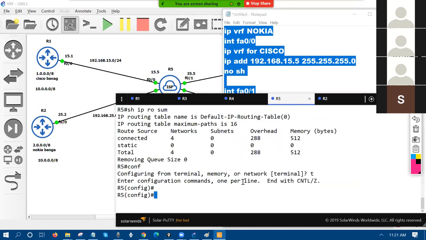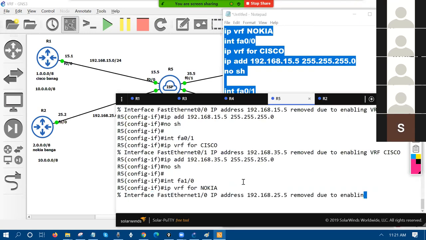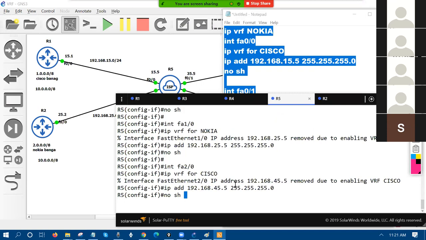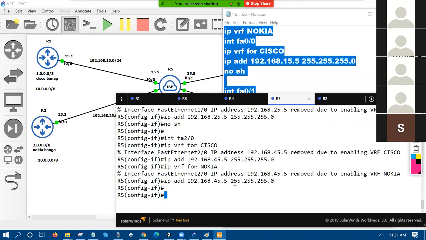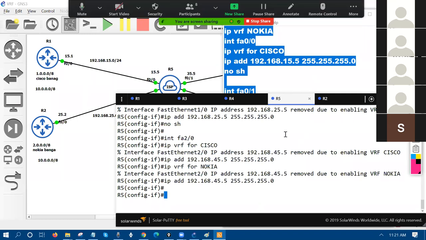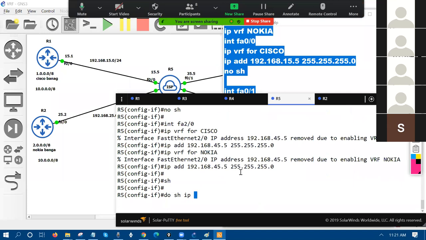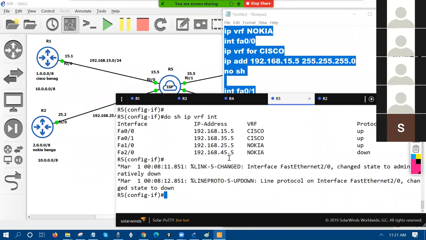And the last one is Cisco. You have to change it to Nokia. Wow, made a mistake, right? All good. So now if you do show IP VRF, verify this thing, show IP VRF interface. Can you see now, all have a proper IP addressing.